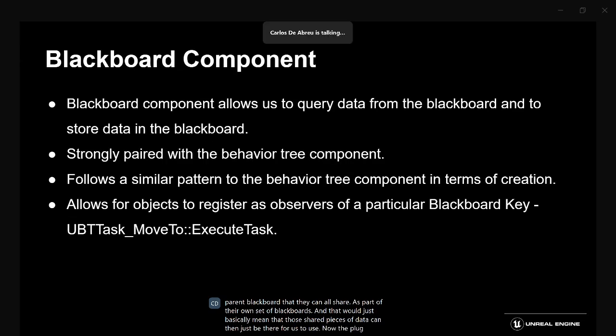Now, the Blackboard component offers us programmers the entryway for querying and saving data from and to the Blackboard respectively. The Blackboard component is also strongly paired to the behavior tree component. It will actually cache that component, and programmers can retrieve the brain component of the AI directly from the Blackboard.